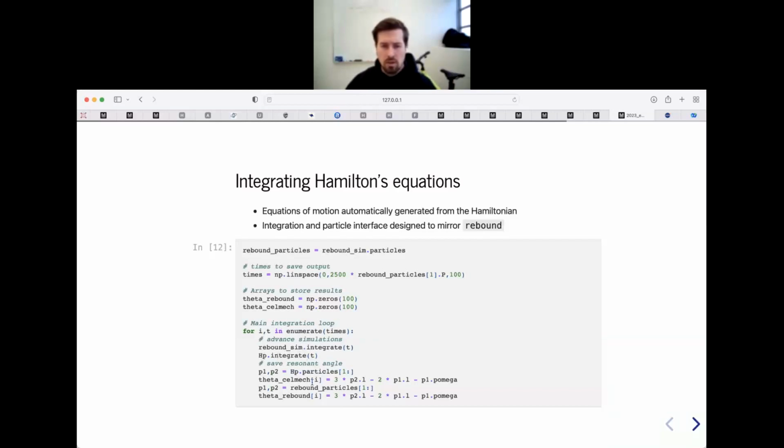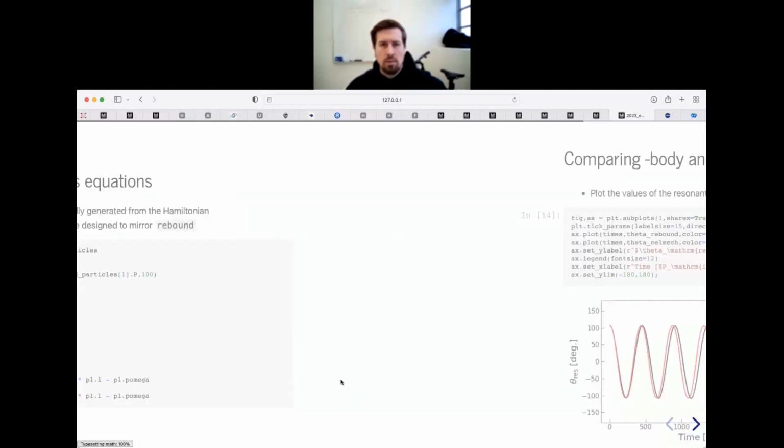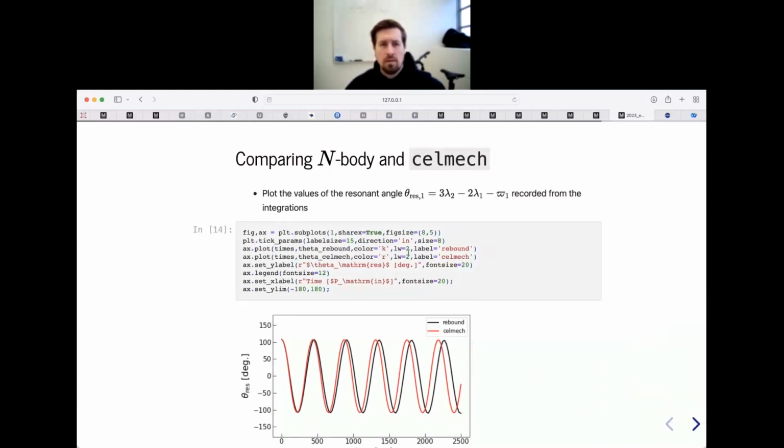And at each time through the loop, we're storing the resonant angle at that time. And we can plot the evolution. So now I'm taking those resonant angles that I stored in that loop, given by this combination of mean longitudes and the longitude of pericenter for the inner planet. And you can see we get a fairly good agreement between REBOUND and CELMech.